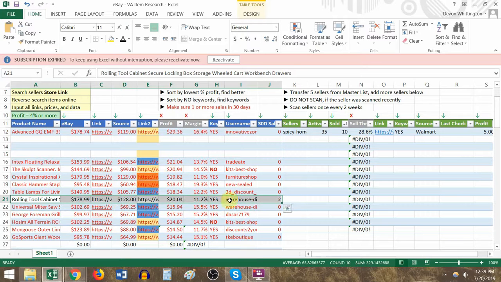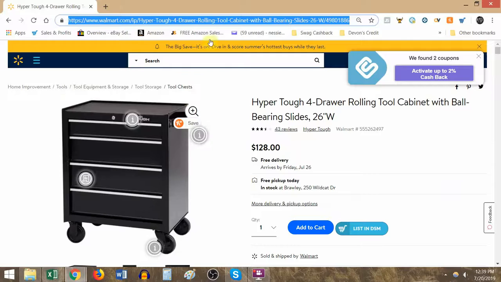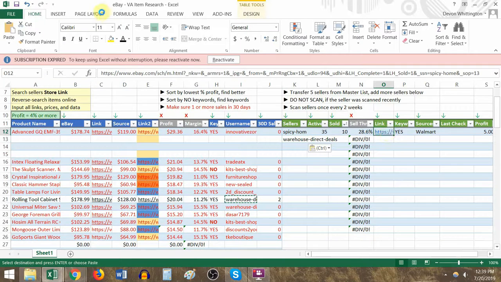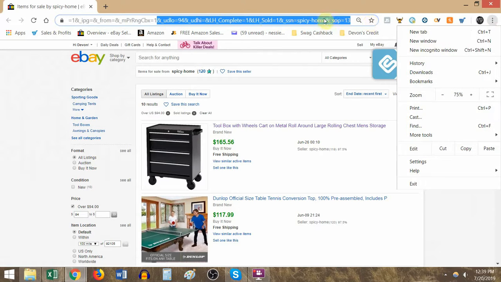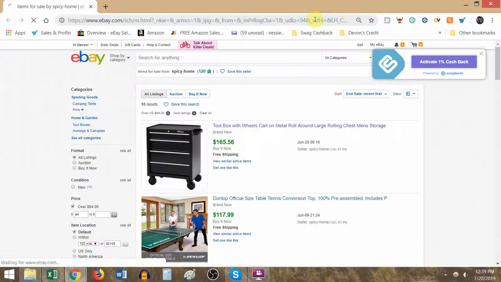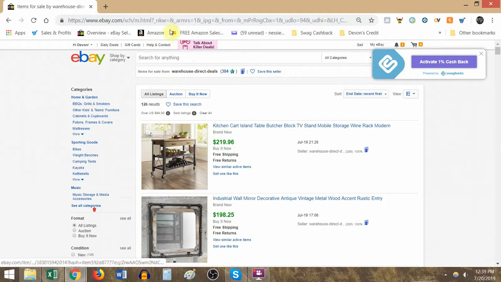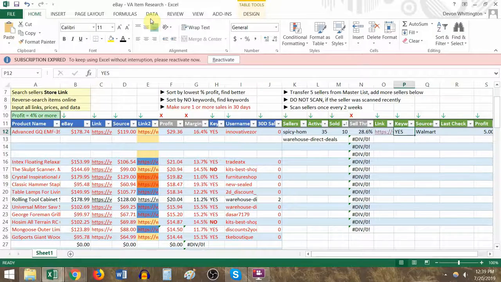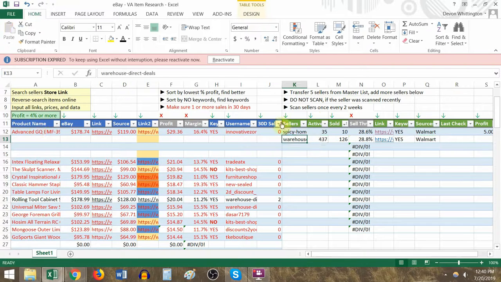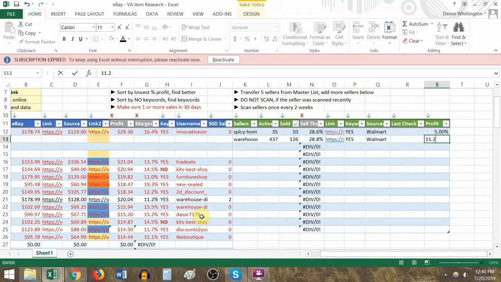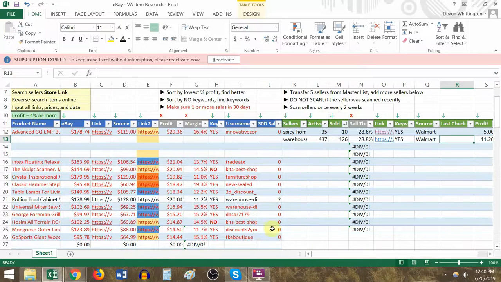Great, good to hear. We also could probably add this seller for their store as well. End date recent first, 126. Keywords, yes. They're Walmart also. Sold listings, 437. And there we go. Now we have two sellers. Both are profitable. That person sells at 11.2% that we're aware of. And there we go. Now we have two sellers to look at in the future.